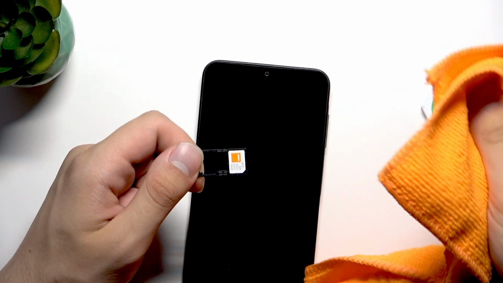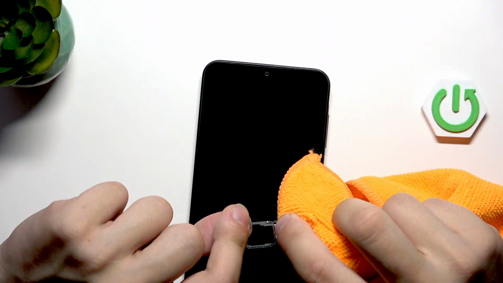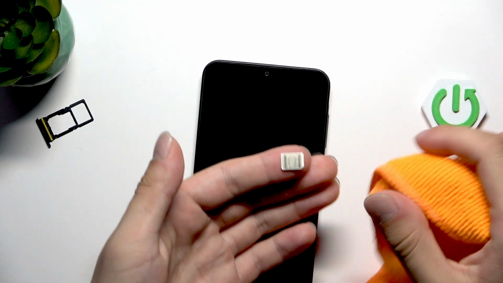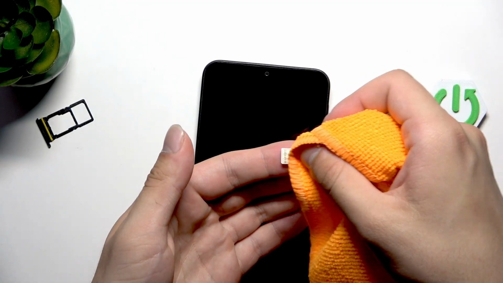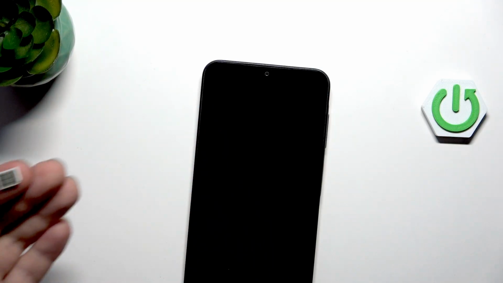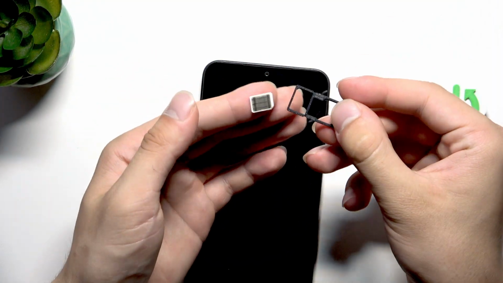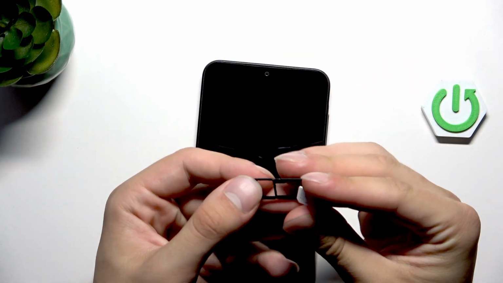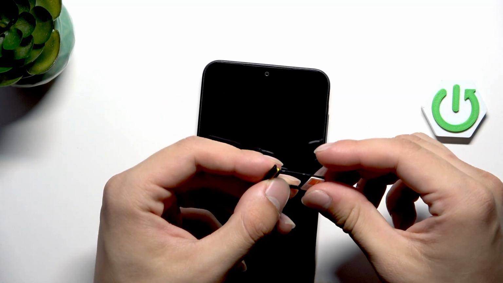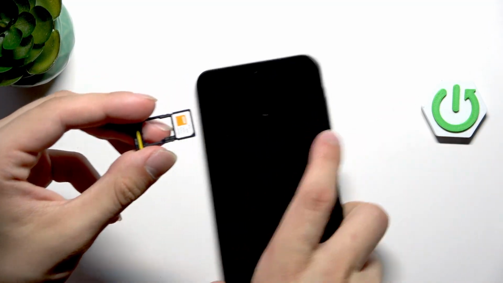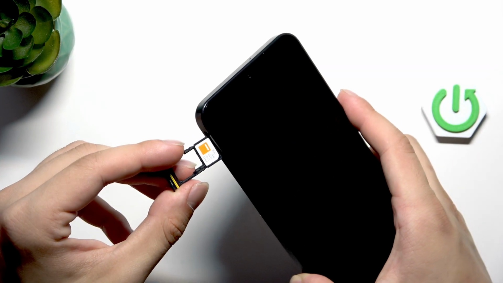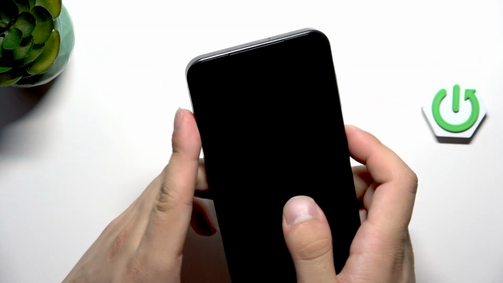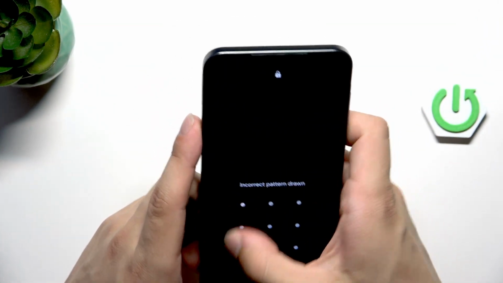So take a microfiber and brush it gently, okay, on this golden side. Put it back into this tray. And back into your phone. And also you can restart your phone.